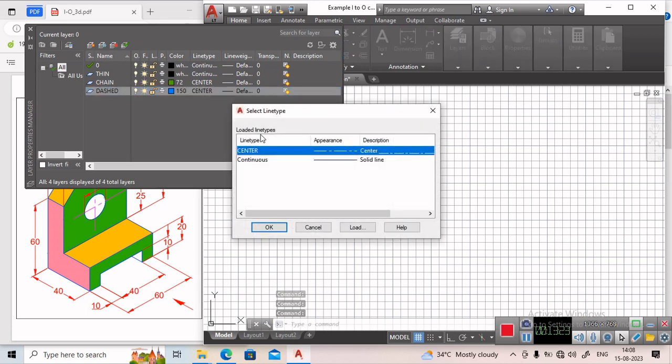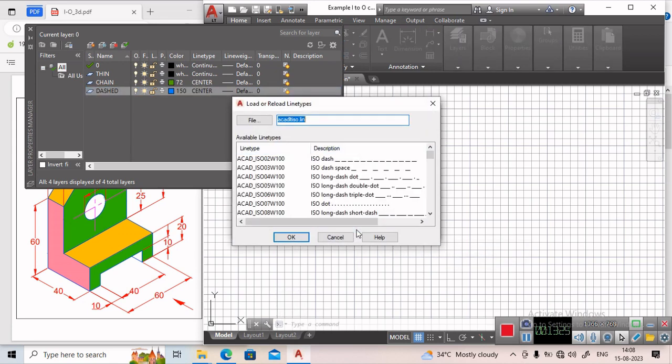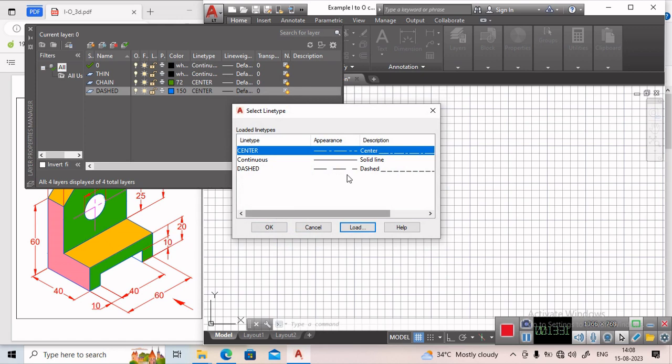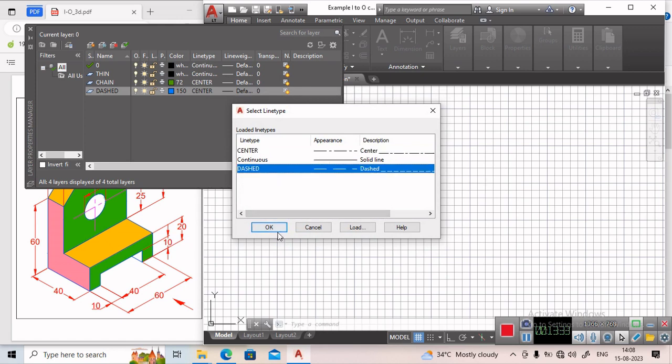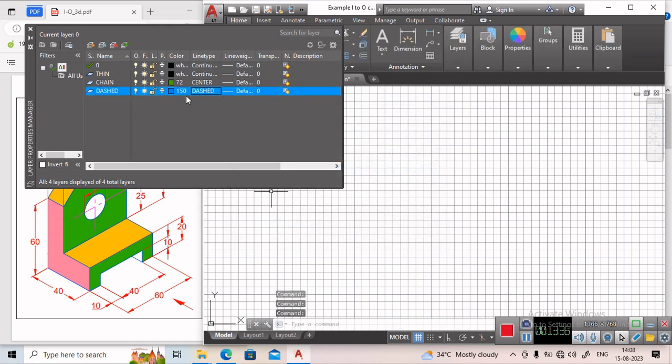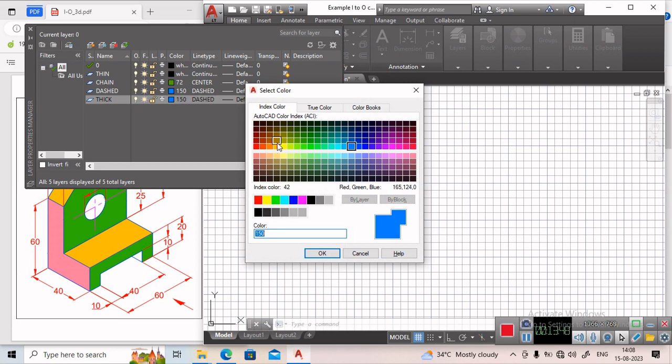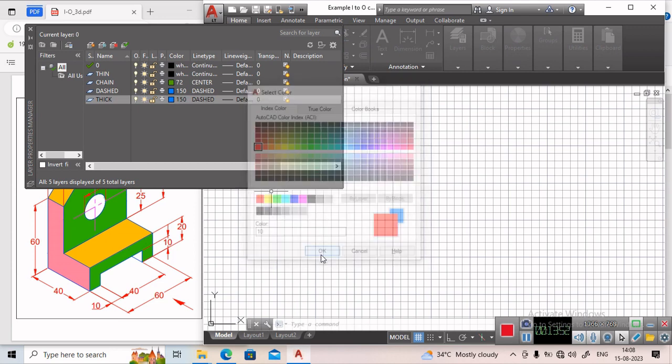And we need to load the dashed line, so we have to load it. So we find the dashed line. Here it is, the dashed line. So click on OK. Okay, so dashed line has been created. Next we will create the thick line, that will be used to draw the outlines of the object. So we are selecting the red color as the thick line. So OK.